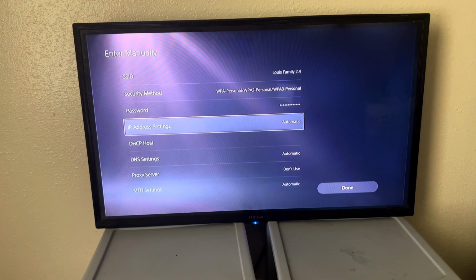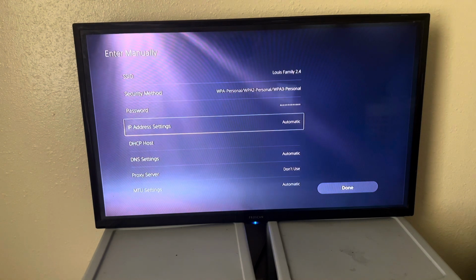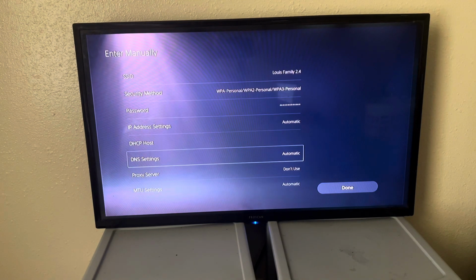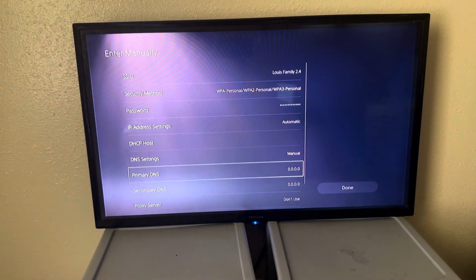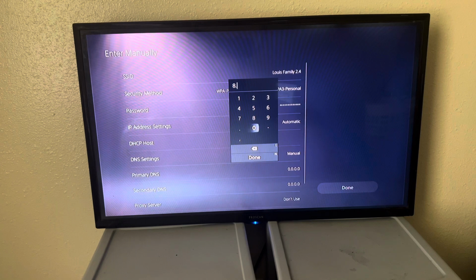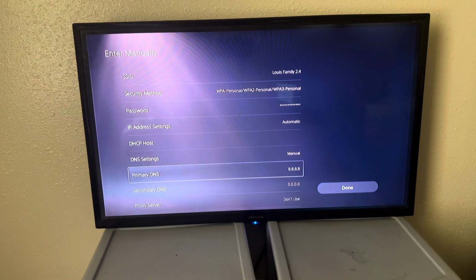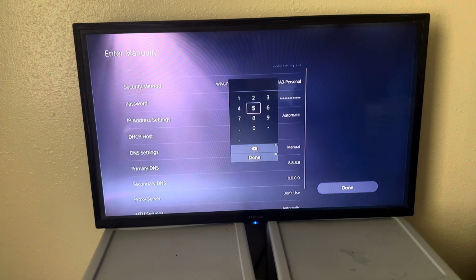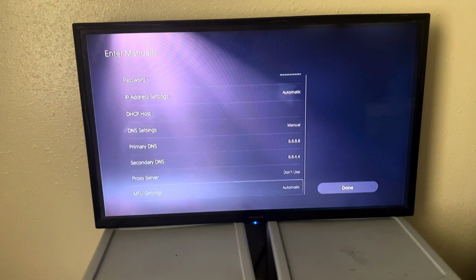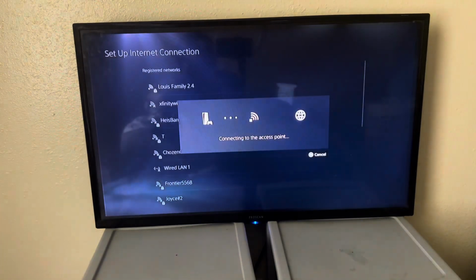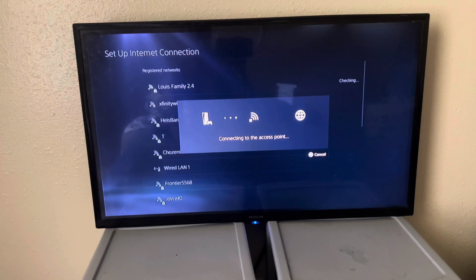And now once you put your Wi-Fi password in, everything you're going to leave the same except for your DNS. For your DNS, you're going to go to manual and you're going to change the primary DNS to 8.8.8.8. Pause the screen if you have to. Secondary DNS is going to be 8.8.4.4. All right, everything else is going to stay the same except for that. You click on done and now you're going to go ahead and connect to it.